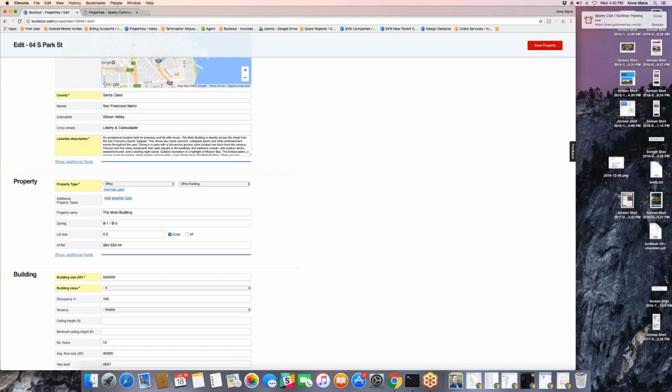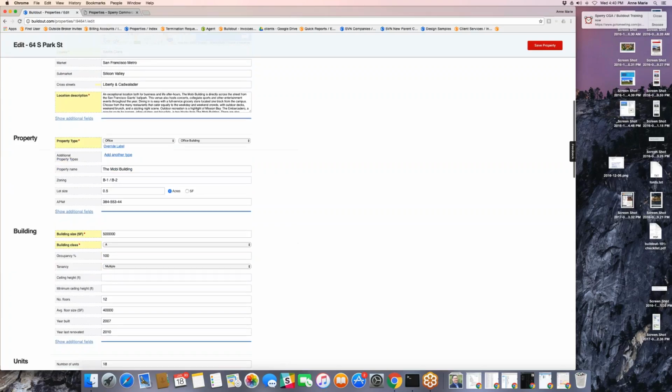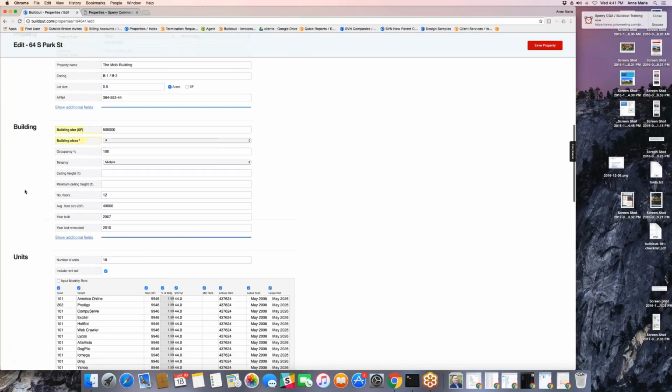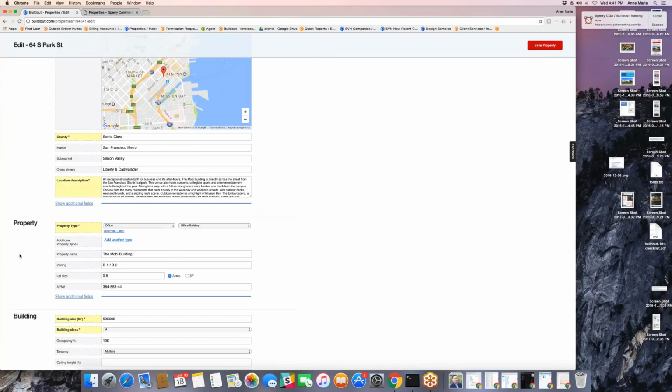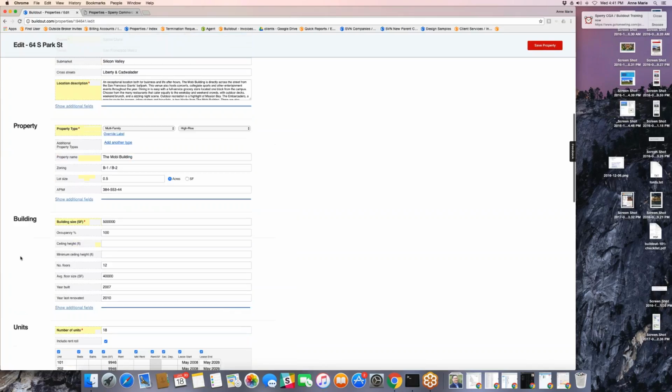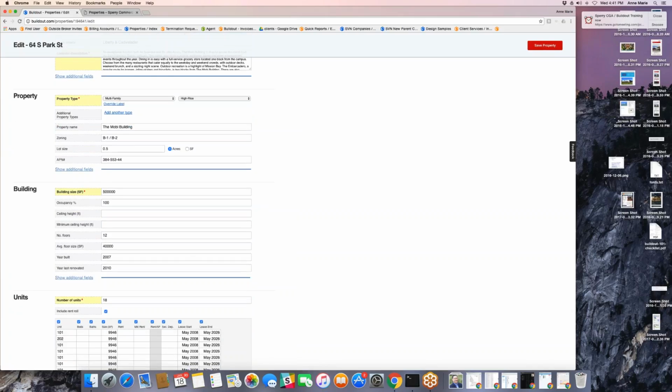So let's scroll down to the property section. Now right here is where you would select what kind of property type you have. So we have a number of property types that are available in Buildout and a number of subtypes that are associated with that. And that can just be helpful for labeling it in Buildout and for the other fields that are going to populate. So because this is an office listing, I have a specific amount of fields showing up here. But if I chose, for example, multifamily, the fields that are available have changed. So it's just important to note that that's how you determine what's available to you in Buildout.